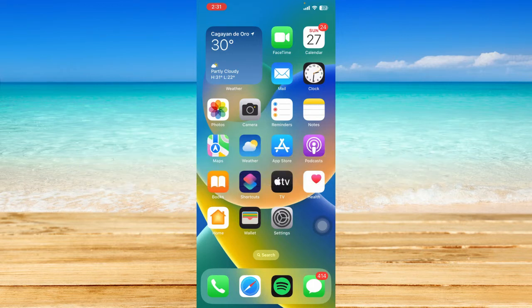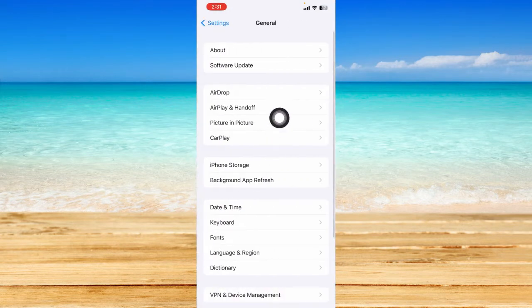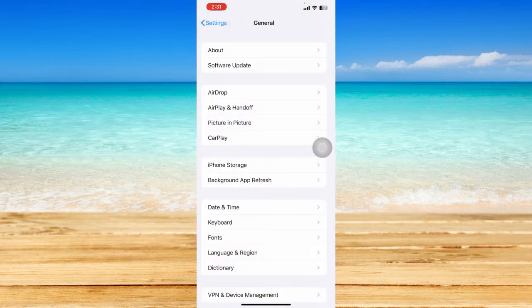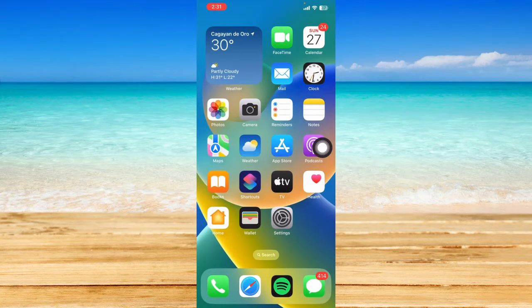First off, you may want to check if you are updated to the latest iOS version, which is iOS 16 and above currently. So you can go to Settings, click on General right here, and click on Software Update. Wait for your phone to check for updates and make sure that it says up to date. If it prompts you to download and install a specific update, just do so, so that we will have this specific feature that will be required to remove duplicate photos on your iPhone.